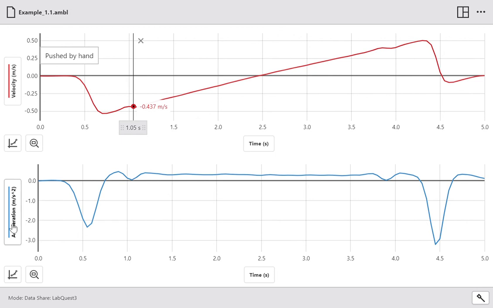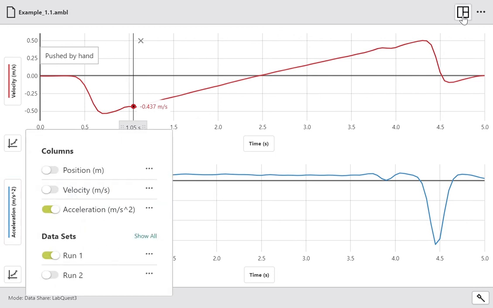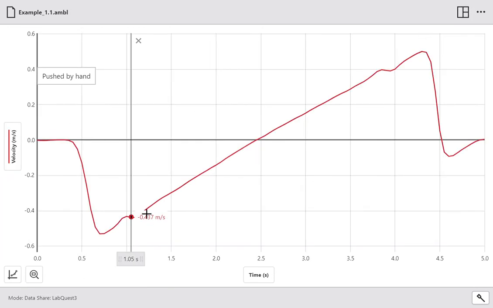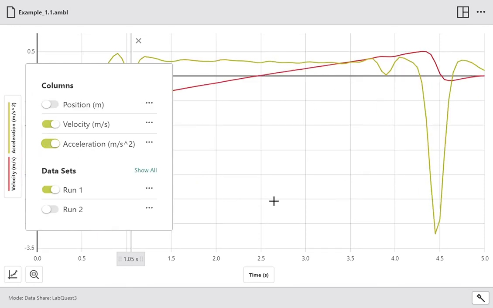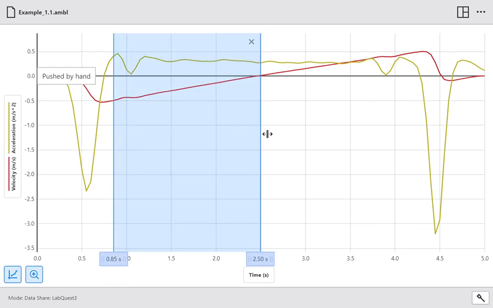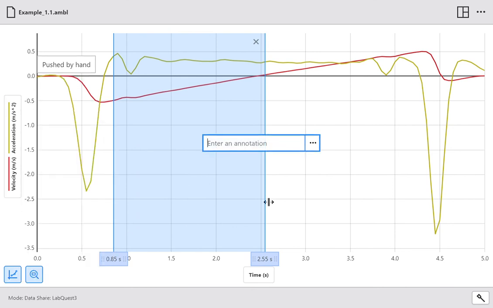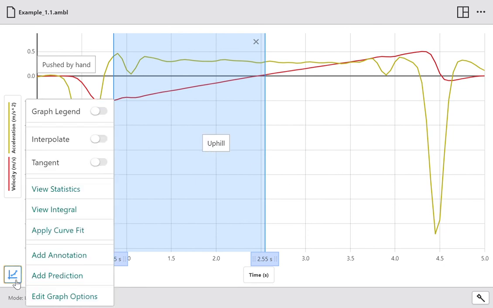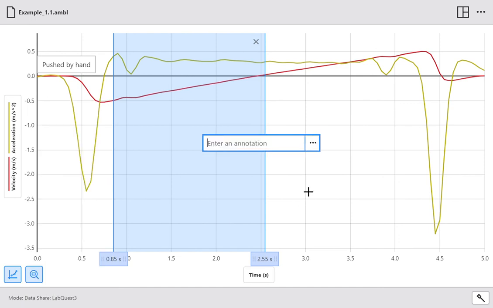Now, if you want to be really smart, you could do this. Push by hand and then just overlay acceleration. And see that it covers the same region. Going up the hill here and then add an annotation. And then same thing on this side. Downhill.